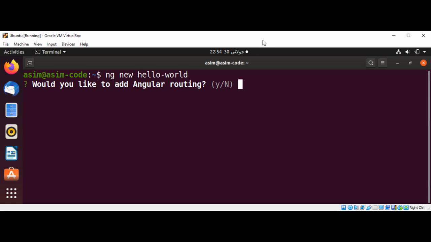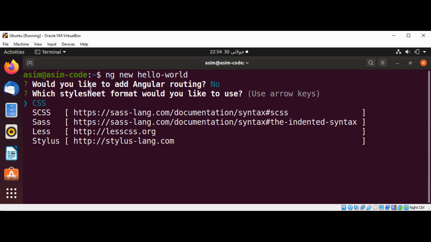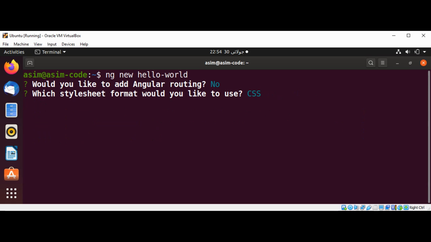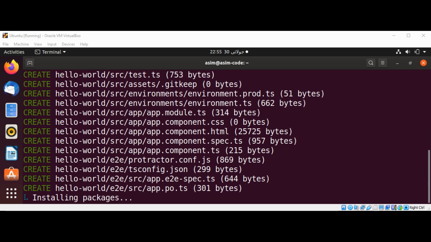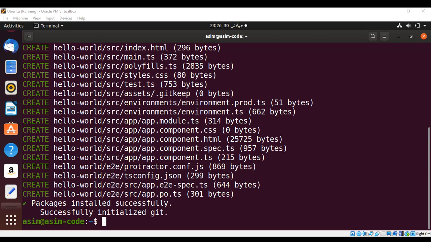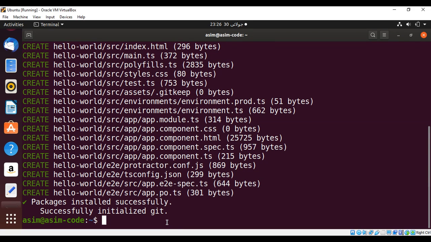For now, I will go with the default option. It is asking, would you like to add Angular routing? I will say no this time. And it is asking which stylesheet format you would like to use. I will go with CSS. Our application was created successfully. We can now use the development server to serve our application.